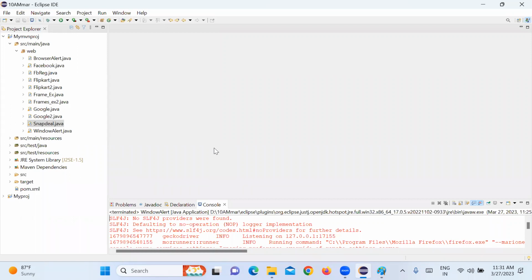Next we have seen how to interact with the text box: on send keys you do. Button: you will click. Next, a link: you will click on a link only, right? Checkbox and radio button: click, yes or no, you do. Next, if you want to read a value, you have a method, getText.